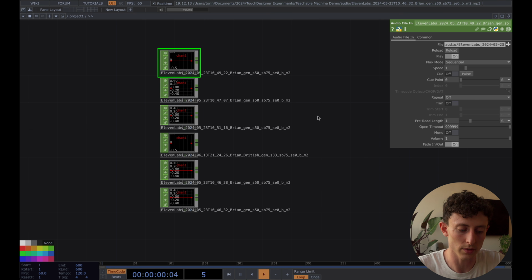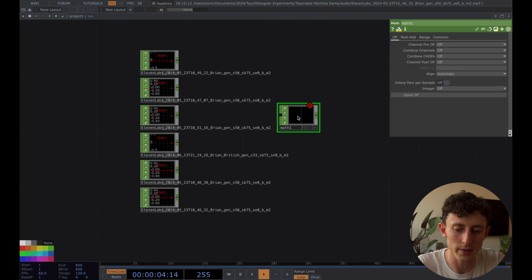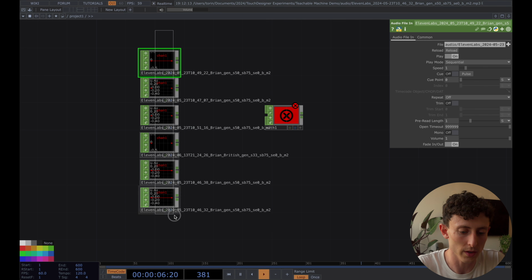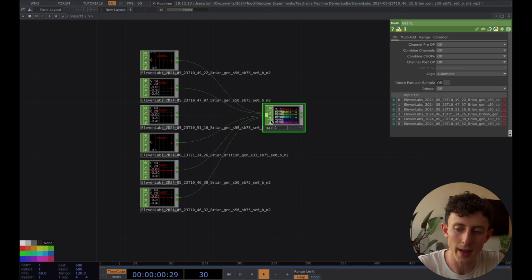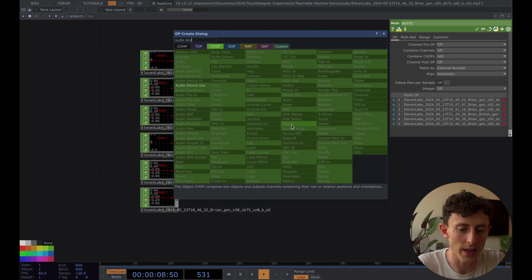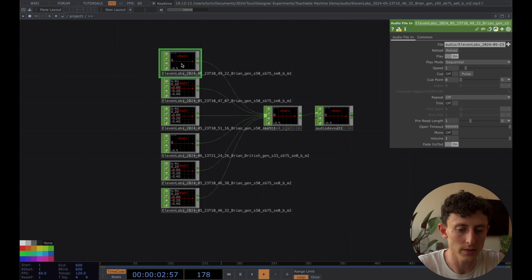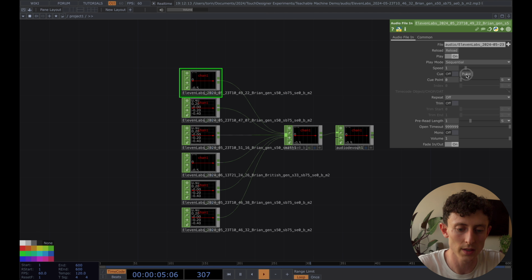Now we want to be able to send all these to one audio device out. So we're actually going to put a Math CHOP down, and then we're going to select all of them again and connect a wire. And then in the Math CHOP, we're going to combine the CHOPs together by just adding them together. And I'll right-click on this one and connect it to an Audio Device Out, so that way we can play any of them. And I'll just do my default sound output. So now from here, I'll cue one of these.